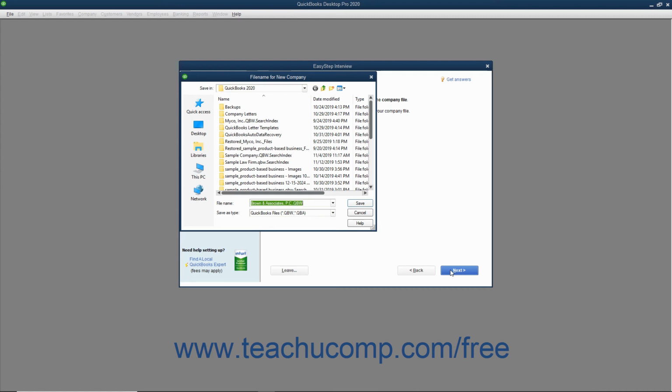Once you have selected where you want to save the company file, you can then enter the name that you want to give to the company file into the File Name field. This defaults to the name of the company, but you can change it if needed. Once you know where you will save the file and what you will name it, then click the Save button to save the company file and return to the EasyStep interview.